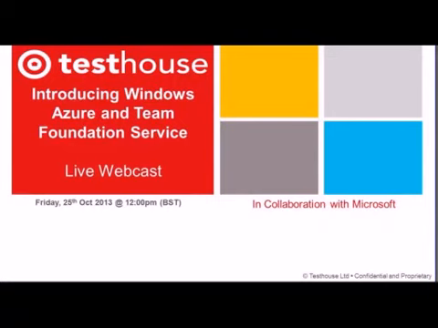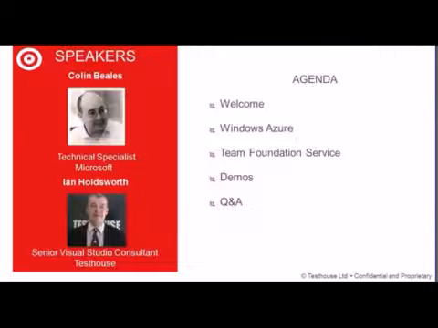The focus for our webinar this week is on introducing Windows Azure and Team Foundation Service. We will discuss how Windows Azure can leverage cloud within your IT systems. We will also look at dev and test scenarios. On the Team Foundation Service, we will also look at capacity on demand, load testing in the cloud, and more.